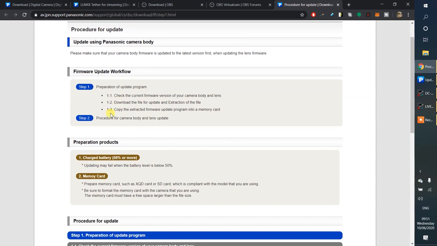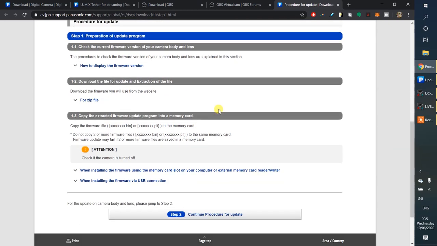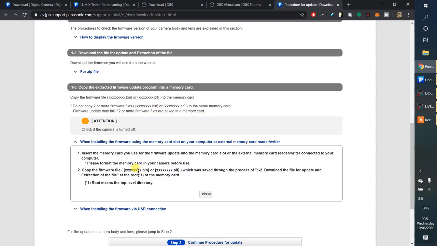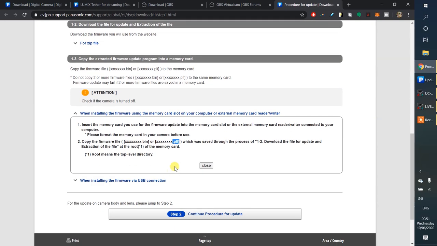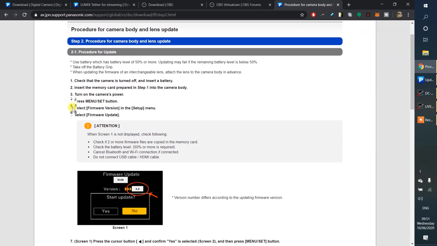And then for further instructions on how to update the firmware on your camera, you just click on the procedure here. And basically all it's saying is that you extract the zip file that you just downloaded onto a formatted memory card. And then you put that memory card in your camera, you fire up the camera, and in that same setup menu where you checked the firmware version, you just need to click on firmware update. The extraction of the zip file will give you a .bin or a .plf file depending on the model of your camera. And once you've moved this to the memory card, you just click on step 2.